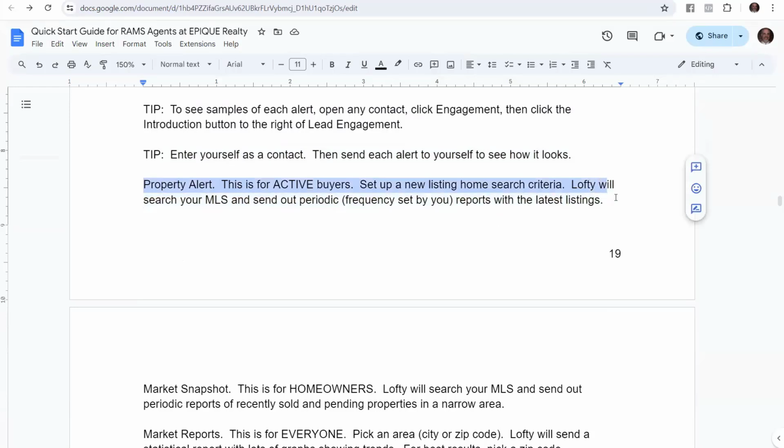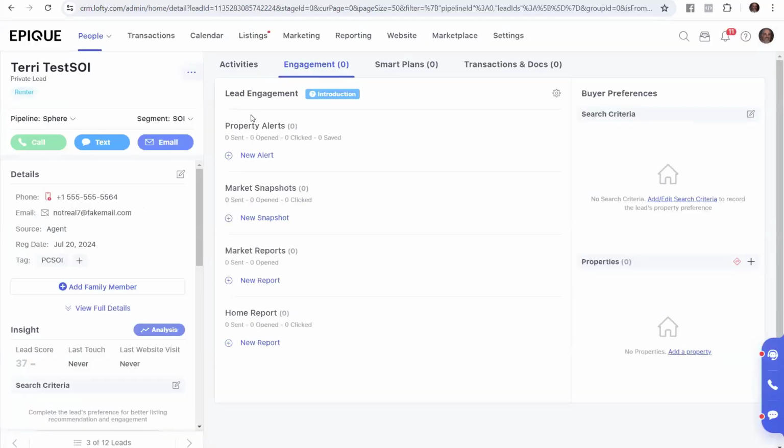First is a property alert. This is for active buyers, although we can modify it and use it for other purposes, as you'll see. But typically, you're using a property alert for a buyer you're working with who is active, and you're going to set up new listing home search criteria for them. Then Lofty is going to search the MLS and send out periodic reports based on whatever frequency you set up for them with the latest listings. Inside Lofty, we're talking about this section right here.